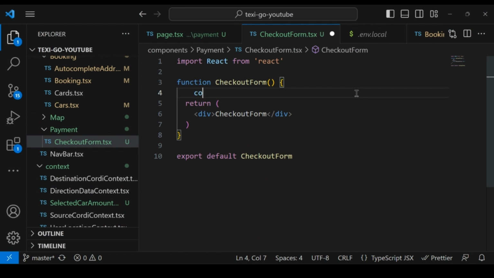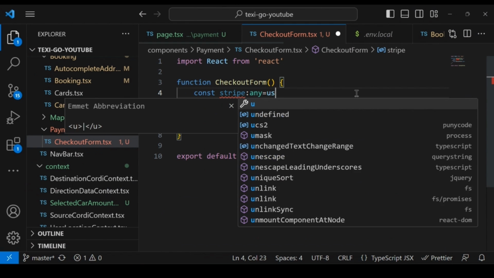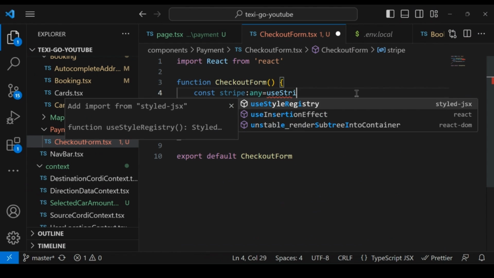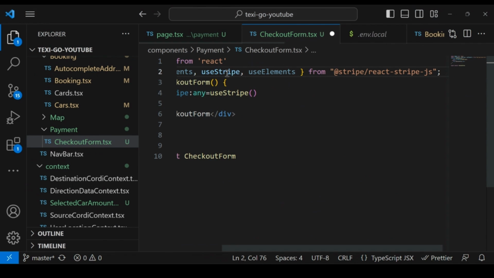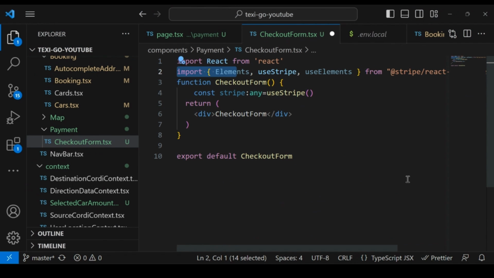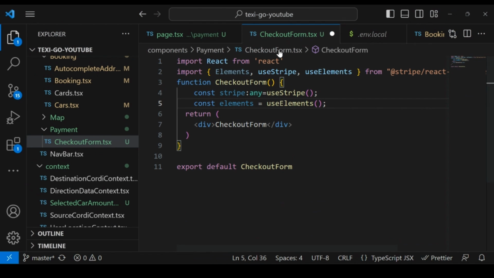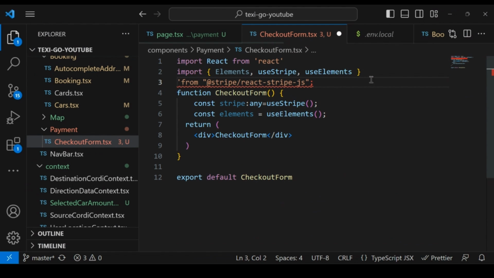So here you have to define const stripe, type any, is equal to useStripe. Okay, so this useStripe needs to be imported, sorry, useStripe we need to import from react-stripe-js. Okay, so I will import it here like this, and there are a few more we also need. So the second one we have to define is elements. Okay, useElements. Again, this is imported from react-stripe-js.